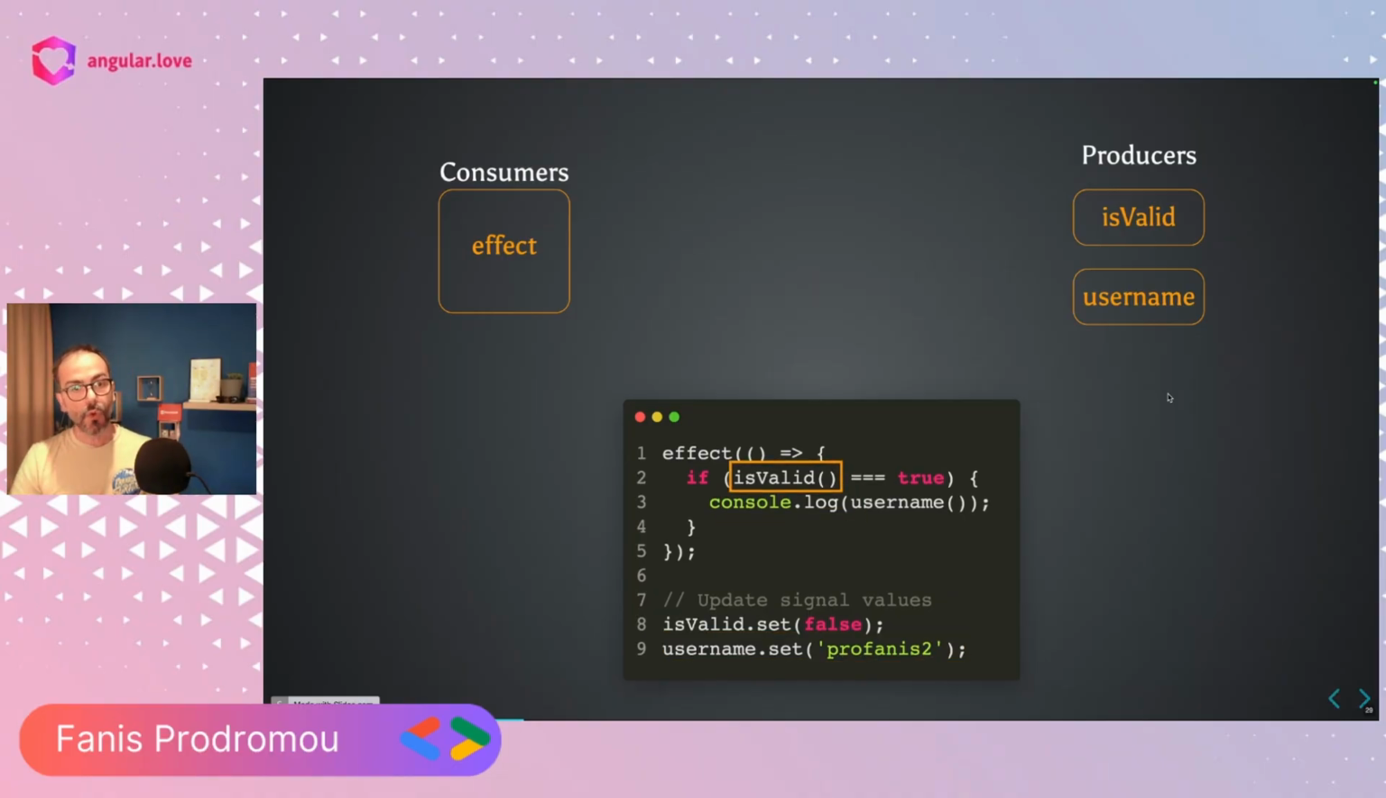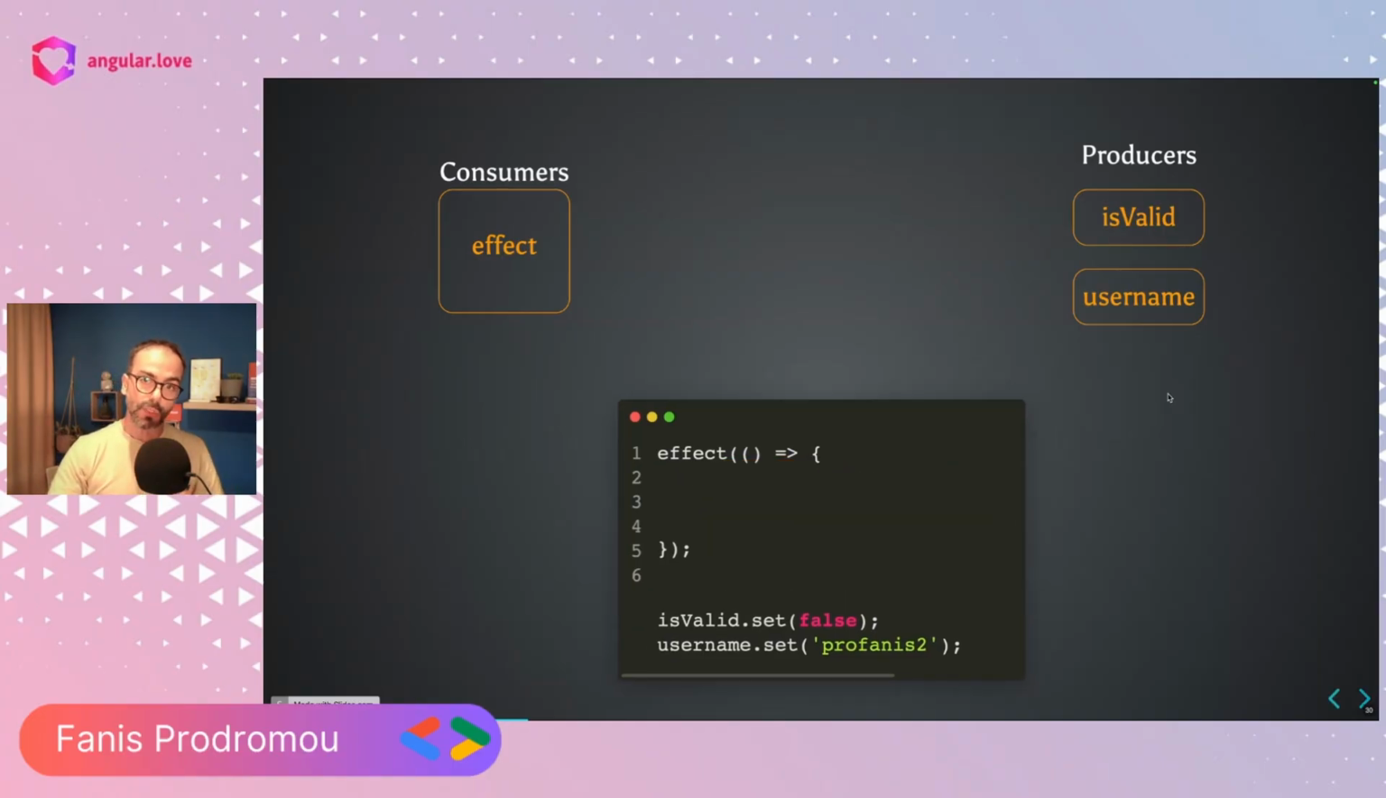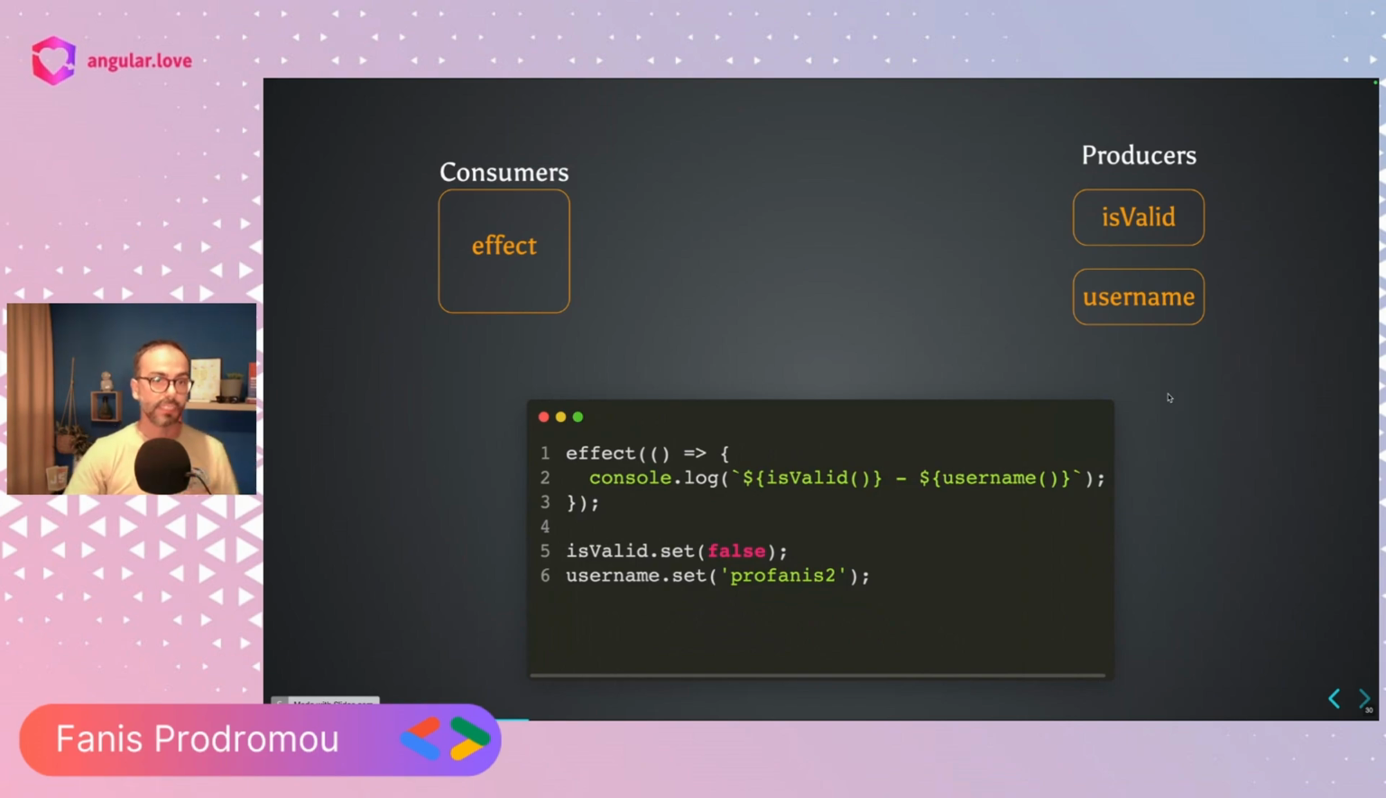And now it's time to go into the effect and check the actual value. We know that isValid has a value because it previously received a notification, and it goes there and pulls the value and checks that, and the value is false, which means that we can terminate the condition. And the username will never be executed in this condition, and that's why we're saying that signals are lazy, and will be evaluated when they have to be evaluated. So let's now continue and see another example.